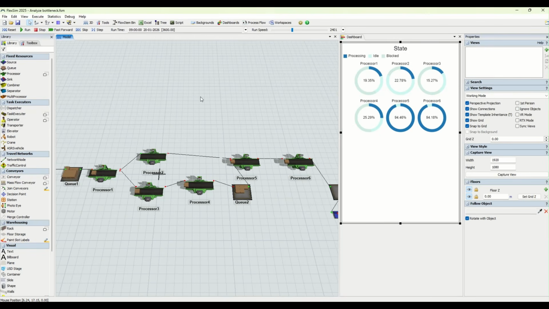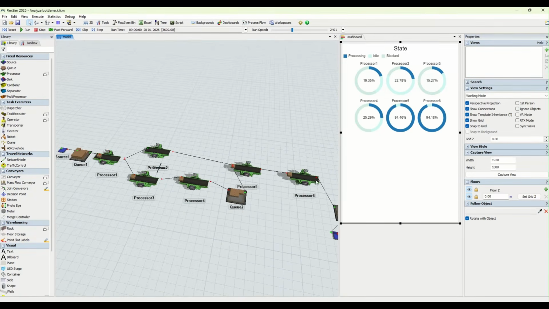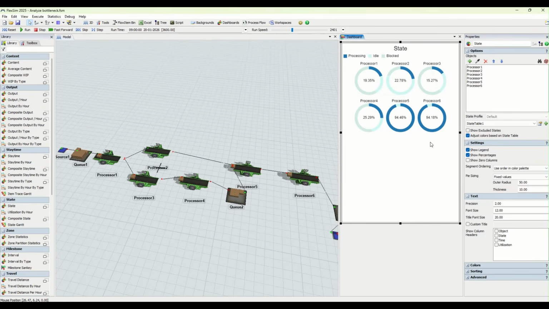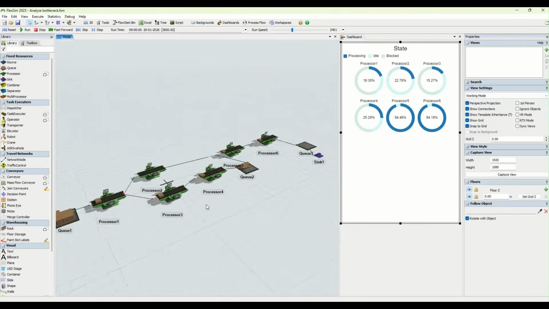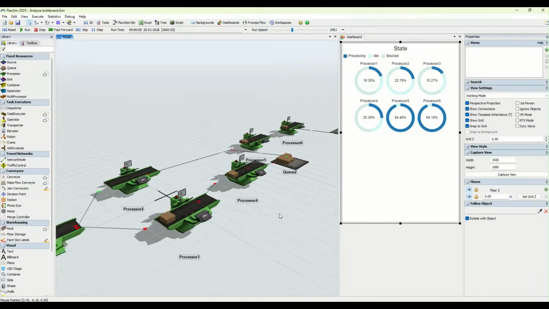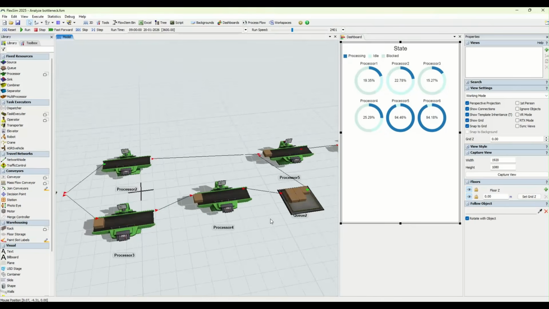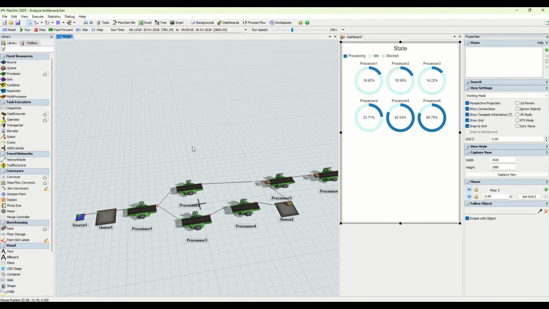Hello guys, welcome to another grand interesting video, and in this tutorial we are going to understand how we can analyze the CSV file from Flexsim using Python. Okay, so that is going to be our main target.